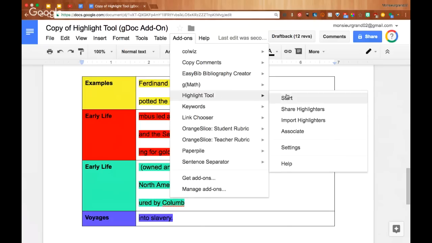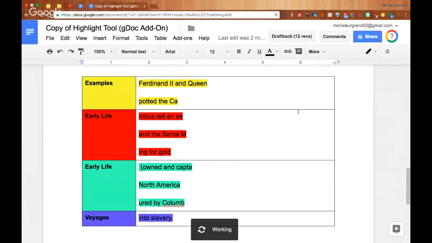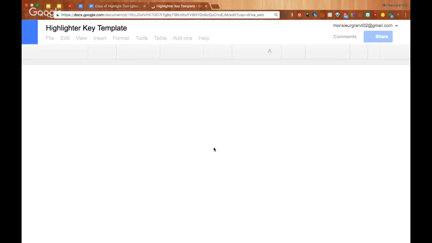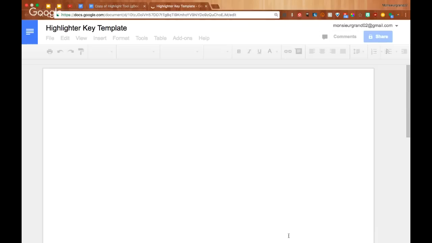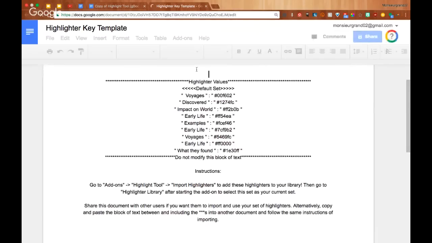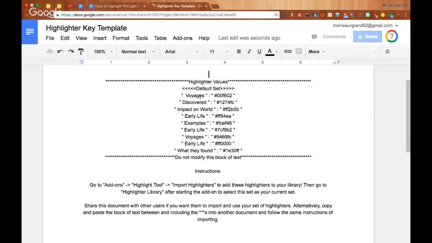A couple other things you can do here is you can actually, as a teacher, set up the colors and the titles that you want all of your students to have. And then you can share those highlighters with your students. So if I created a set of highlighters and gave them some titles, I can choose the highlight share option, and it's going to generate this document for me that looks like this. Okay, and this document contains the hexadecimal codes and the titles for those highlighters.